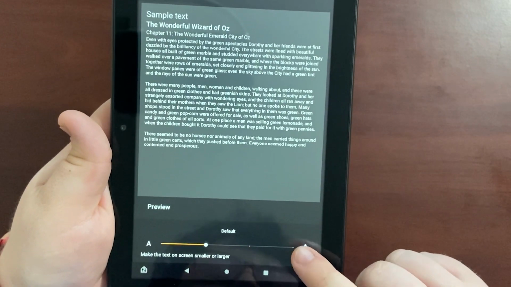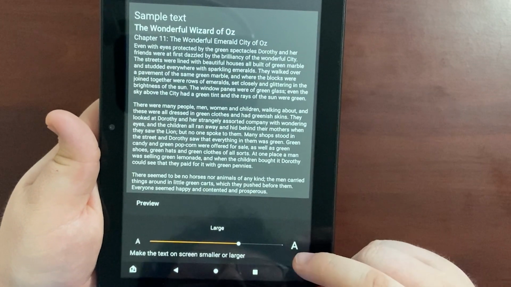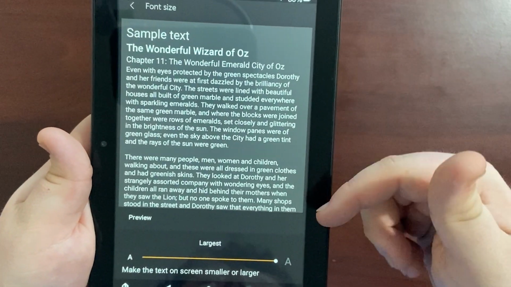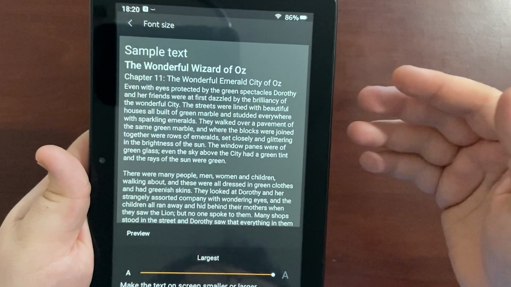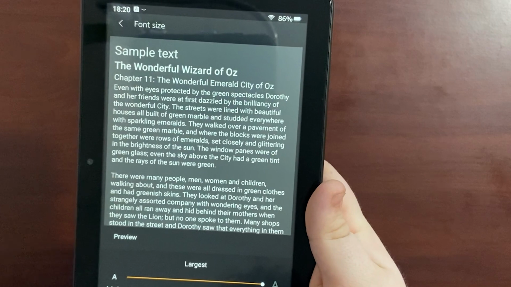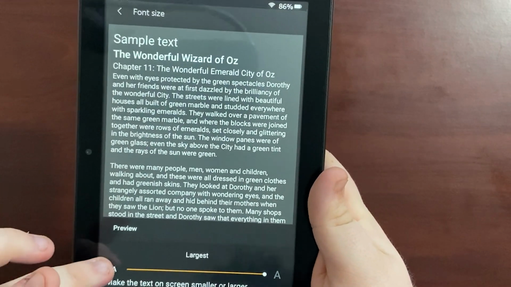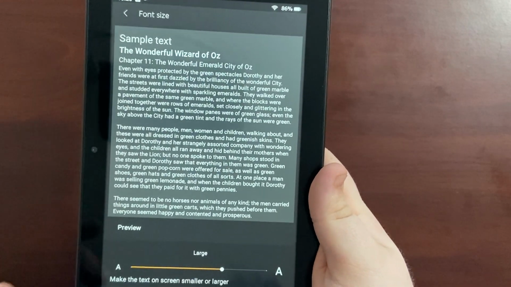If we click the A here to go up, you'll see that it jumps to large text. If we click the A again, you'll see it jumps to largest. When you do this, it might take a few seconds just to do it, but it's got all the things on screen and that. This may make some apps look a bit different, or things don't look as put together as they would before, like the text may be outside of some boxes and what have you. But that's how you do it.